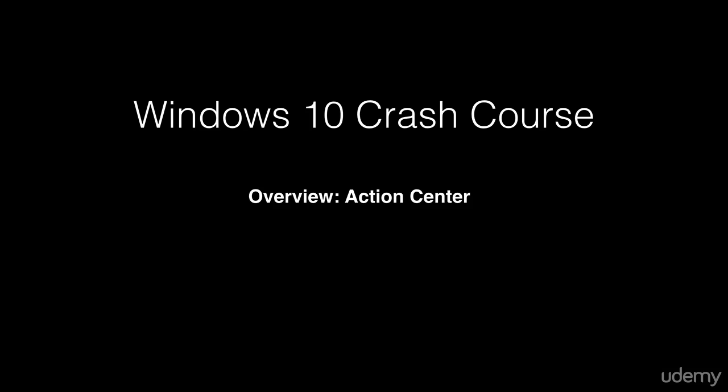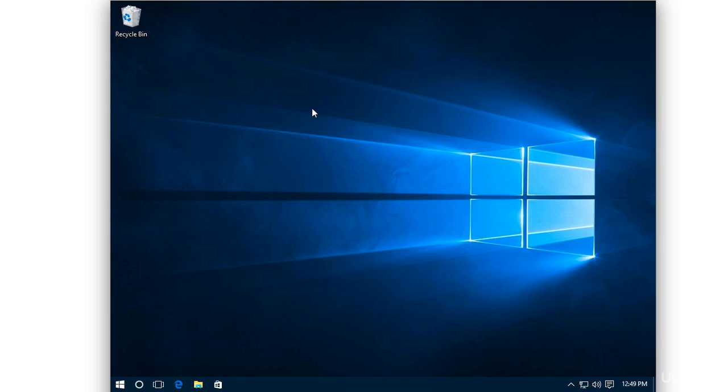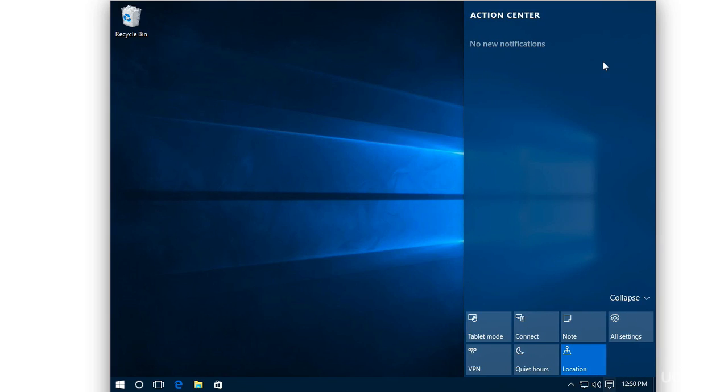But let's go ahead and take a look at it and how to configure it. So here we are on the Windows 10 desktop. Now to access Action Center, again, if you are on a tablet, you can simply just swipe in from the right, easy gesture. However, if you're on a mouse and keyboard, you can simply click right here, the little icon in the bottom right, and it'll also tell you if you hover over it if you have new notifications. So here is Action Center. Right now I have no new notifications within it.